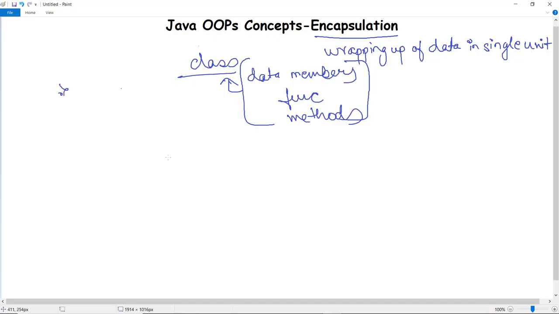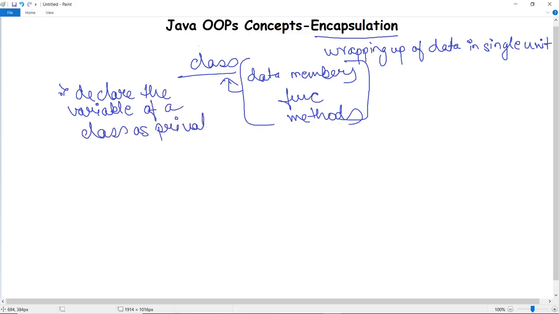Now, encapsulation in Java can be achieved in two ways. The very first way is to declare the variables of a class as private. We have studied access specifiers, and in that we studied private also. If we declare a variable of a class as private, it cannot be accessed by any other class. So that is a very useful way to perform encapsulation in Java.